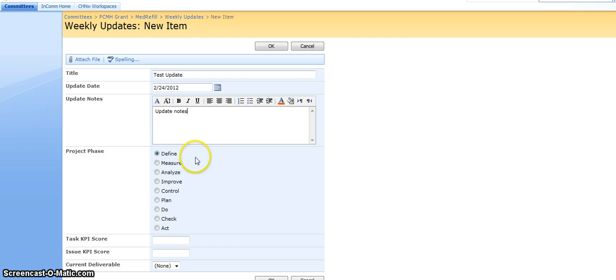Project phase, depending on where you are in your project, this is an easy way for you to click and identify which phase of the project you're in. We also have Plan, Do, Check, Act. These are just guidelines to help you and your team better understand where you are in your project. For this example, we'll use Define.